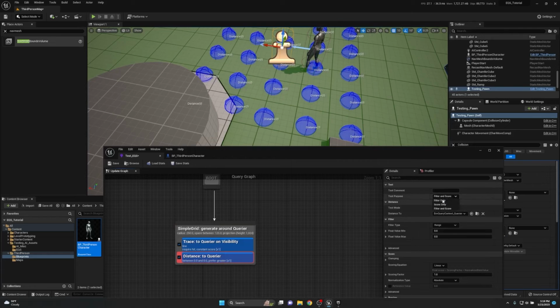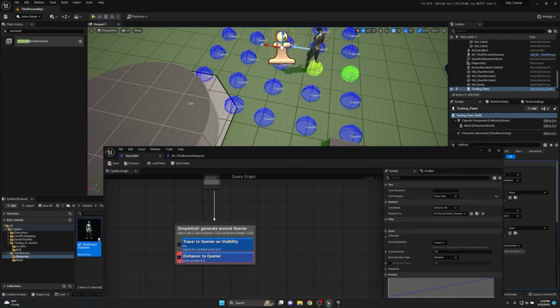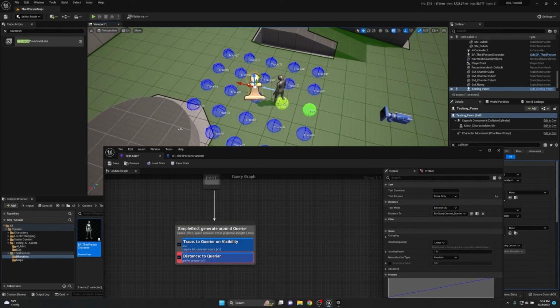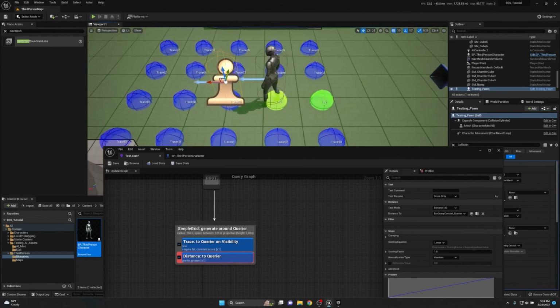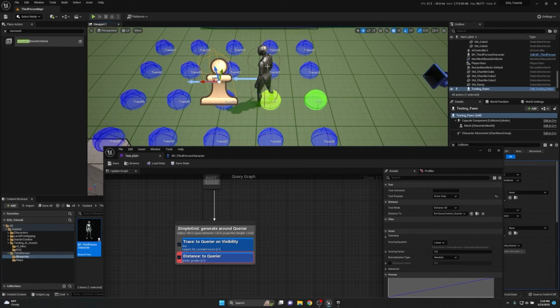Now this distance is going to be score only, because this is going to allow us to do, as you can see, distance to querier, prefer greater. So this is the querier. It's checking and seeing that, okay, we have our player character right here, and that's a little too close. We want this instead, because it's going from the distance. Now, we can also go distance to, and we can choose that player context as well if we want.